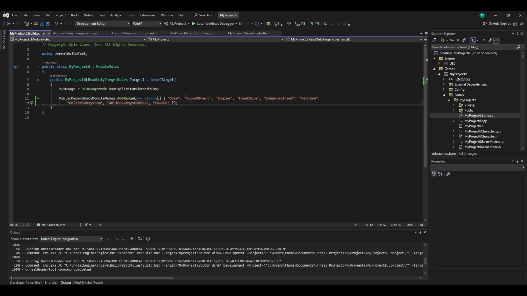What I think is going to be necessary now is to build the project. Well, I'm simply going to close down Visual Studio.